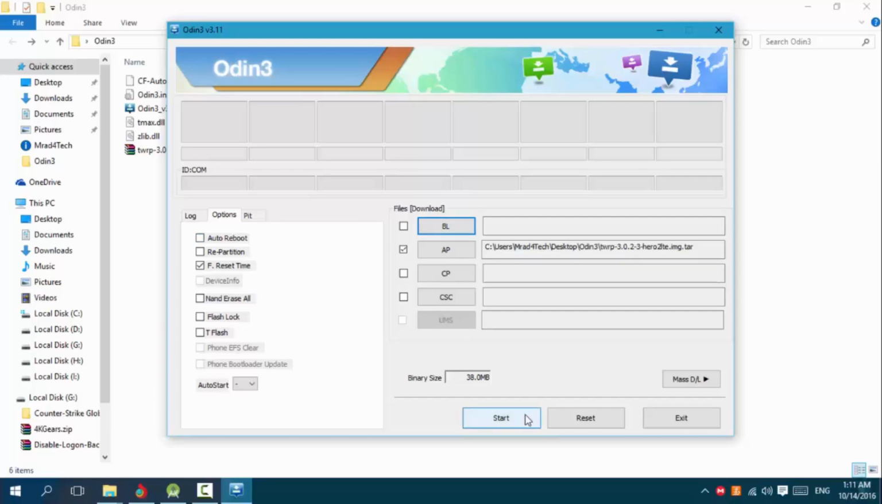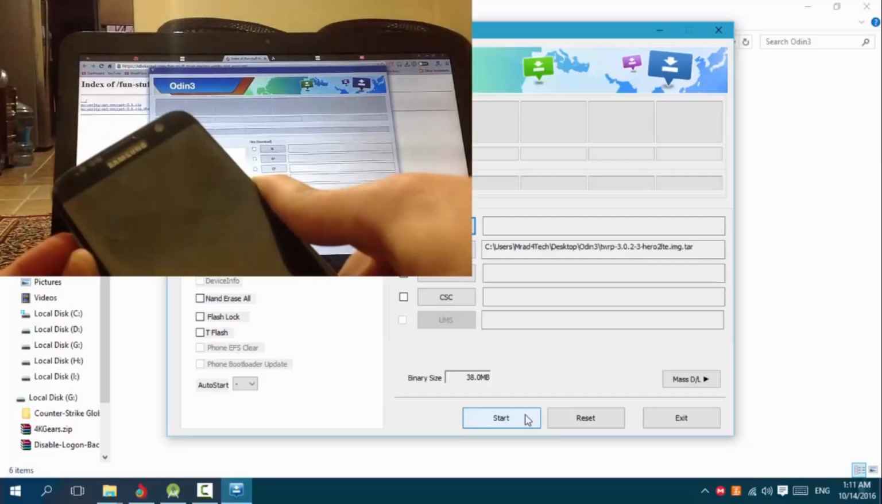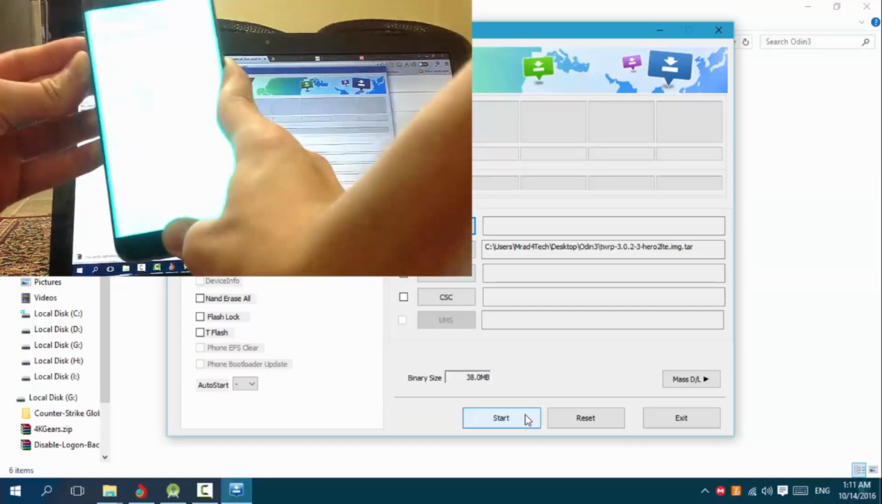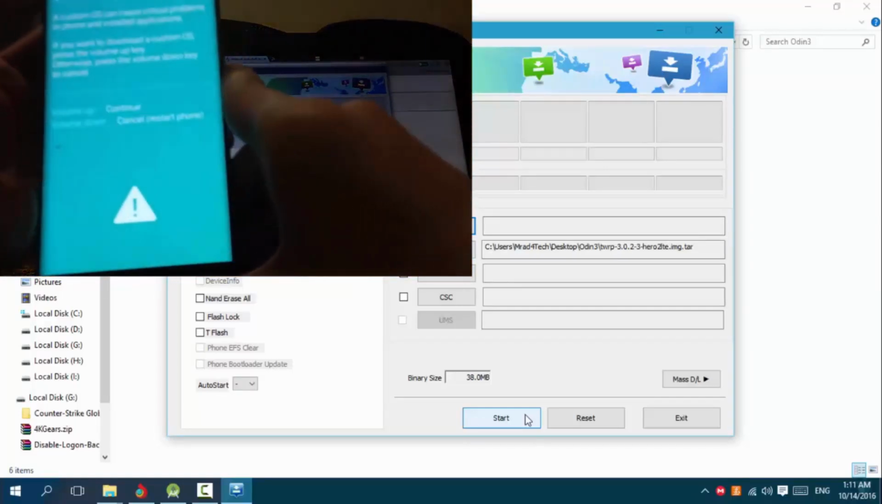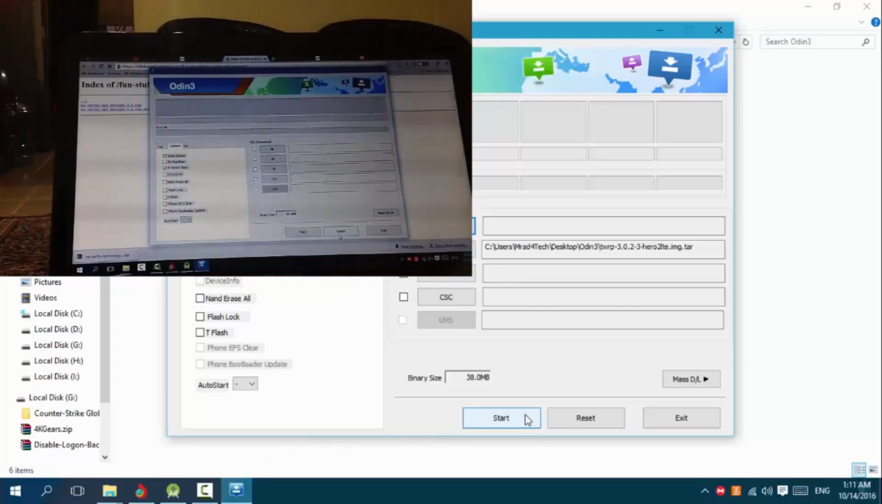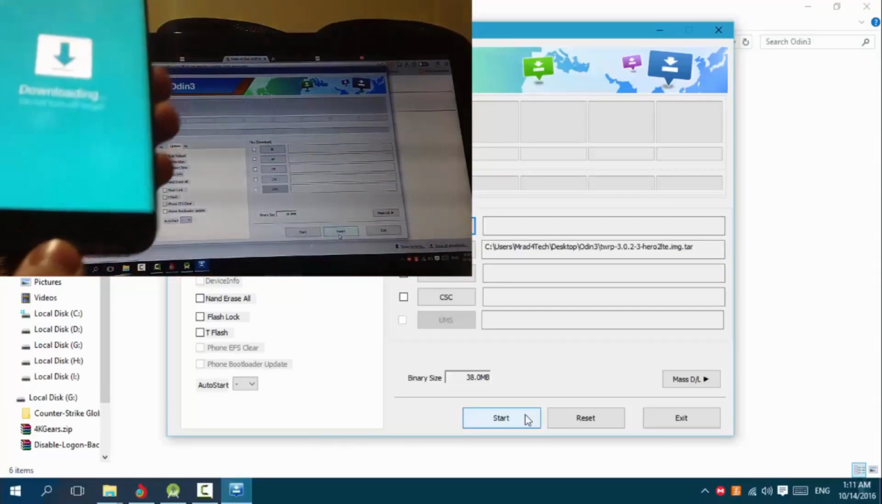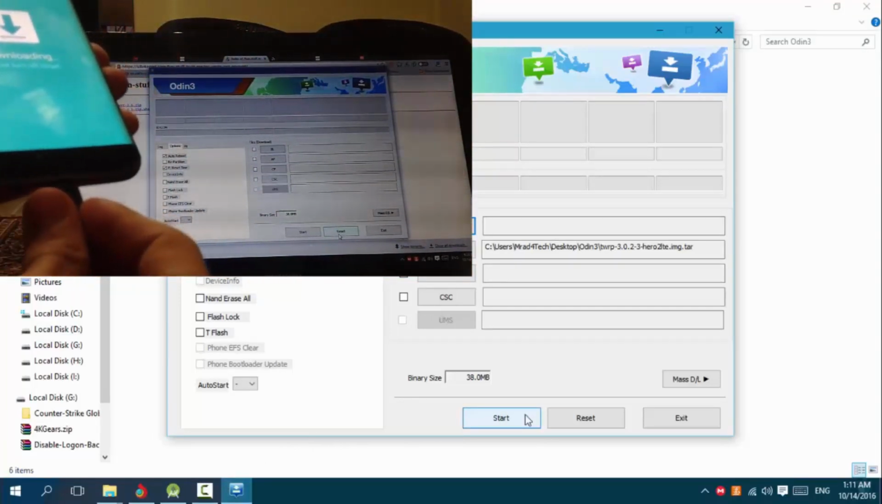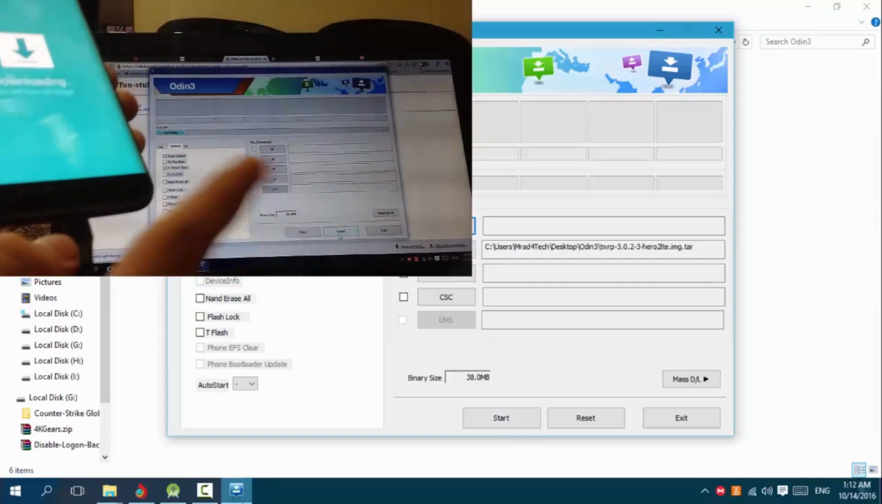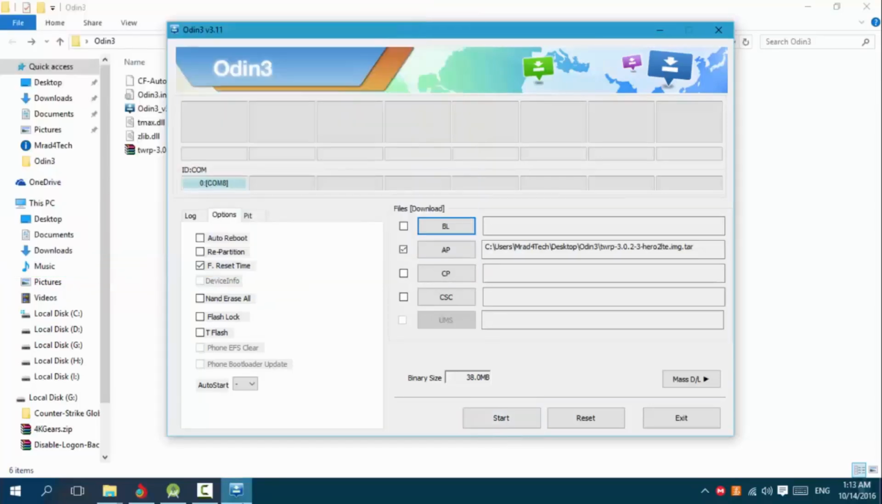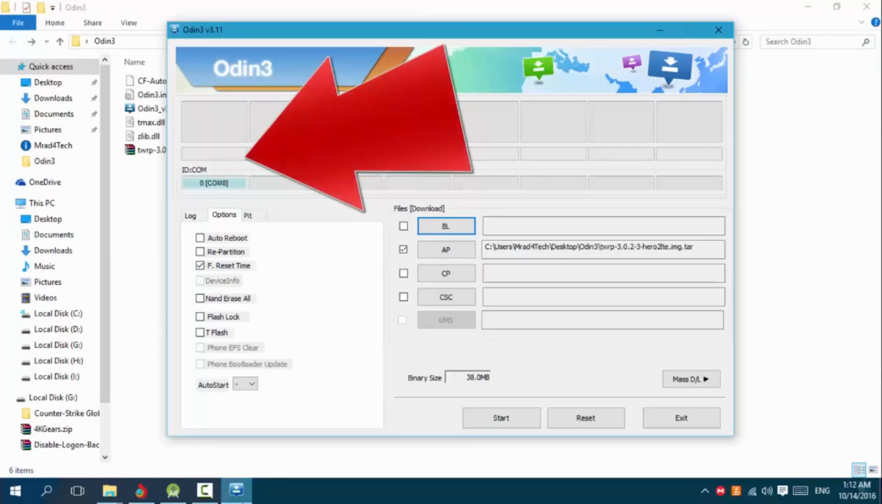No, don't click start yet. To enter the download mode, guys, you should press the volume down to turn off your phone, press volume down, home button, power button, then press up to continue. As you see, connect the device. When you connect the device, you will see this blue mark here, and then you should click on start.